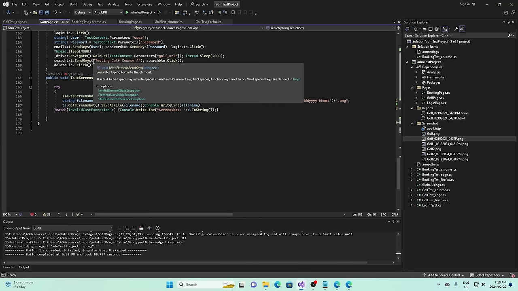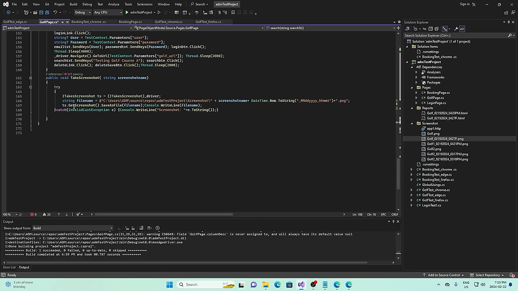So that's a screenshot. Next, what we have here is we get the screenshot and we save it as the file name right here. And then we write the file name. And it's a try catch statement. If it fails, then we write that the screenshot wasn't able to be taken. And so that's a very simple take screenshot.